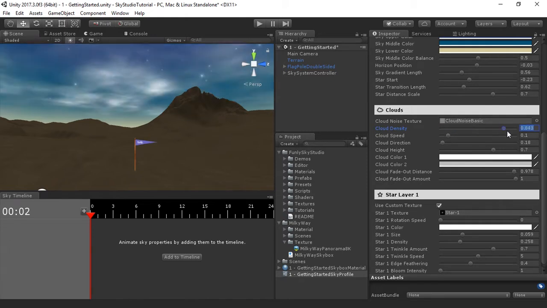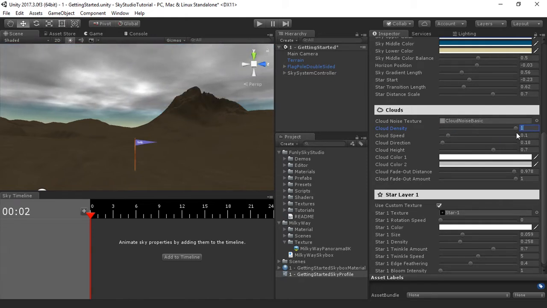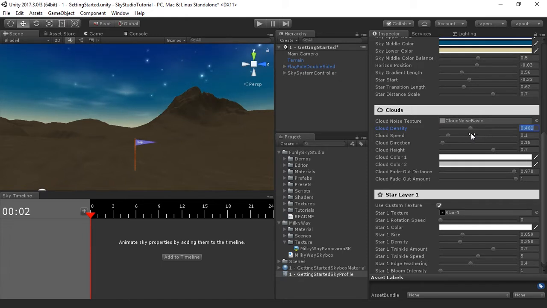Let's look at the cloud density next. This, you can see we can lower it or thicken it for more of a stormy appearance. I think for this scene, let's go with something a little bit lower.